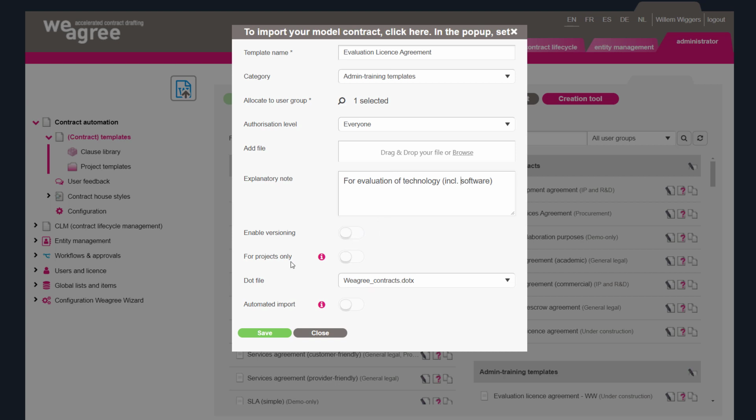Versioning is something for later. Projects is something we're not going to deal with right now. You can select the dot file, and I can do an automated import, and that's what we do now. Different than in a previous admin training session, now we are going to work with the automated import, and that is what this training essentially is about.